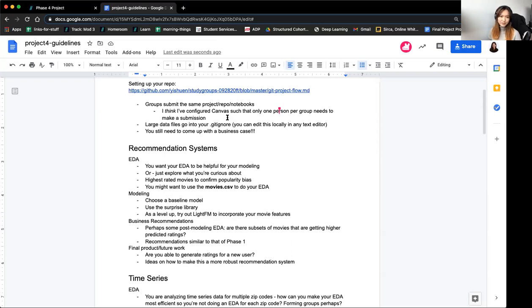In terms of business recommendations, perhaps through some post-modeling EDA, you can see, because a collaborative filtering model essentially fills out the entire matrix, you can aggregate that to see what is the average rating for each movie, or what is the average rating across the entire matrix. You can do a bunch of post-modeling EDA. Are there subsets of movies that are getting higher predicted ratings?